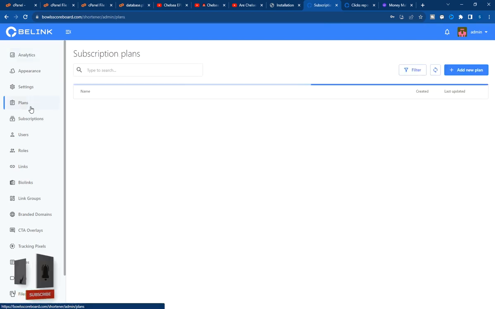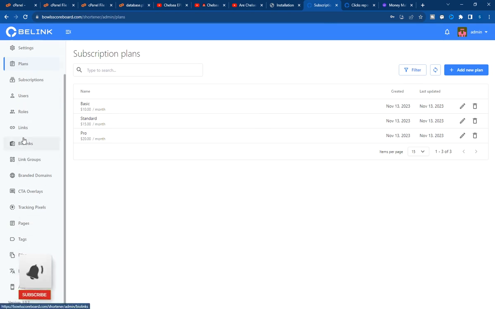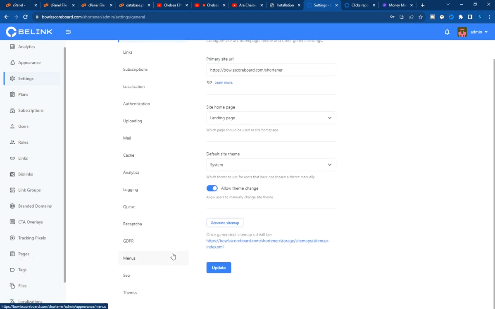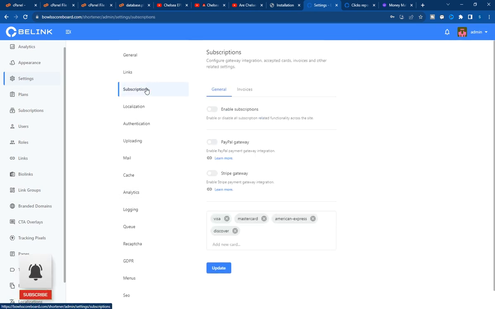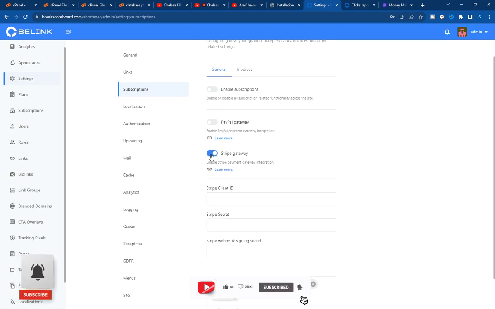So you can add plans. All right, plans: basic plans, standard plans, pro plans, so that people can pay. So at the settings section, you can add, I think your payment is not here, rather let's check the subscriptions, enable. Okay, the payment: you can add PayPal gateway, you can add Stripe as well. So anything you can just add.